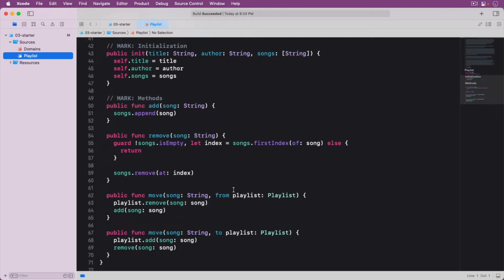simultaneously. To solve this problem, you can convert playlist from a class to an actor. Just like classes, actors are reference types that represent a shared mutable state. Actors, however, prevent concurrent access to their state, so only one method can access and modify the state of a playlist at any time. To convert playlist from a class to an actor, start by changing the class declaration to the following.